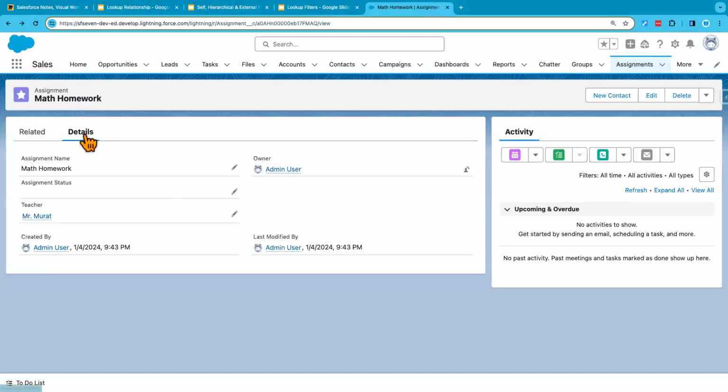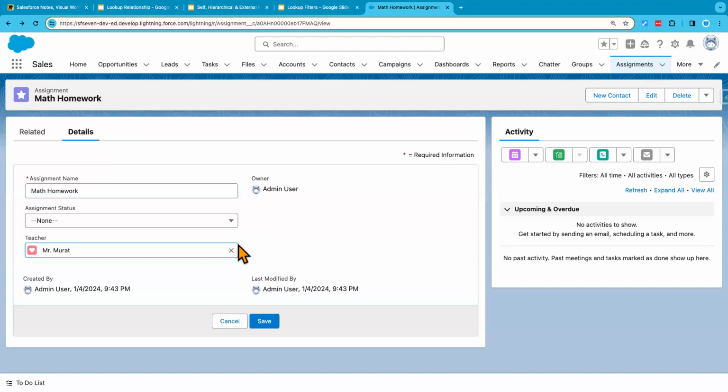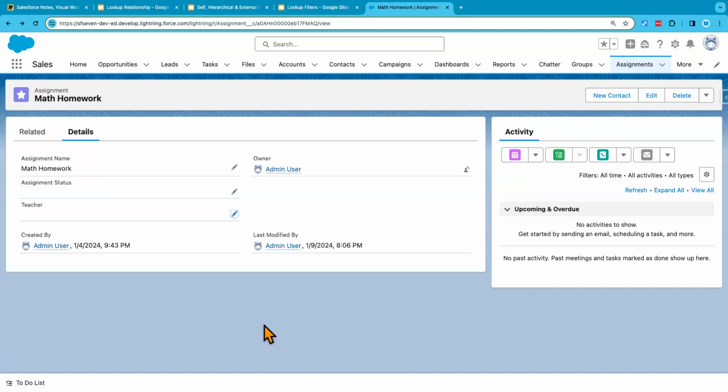If you remember, in between this assignment object and the teacher object, we have a lookup relationship. And if I click on this icon to edit this assignment record, as you can see, this teacher lookup field is not a required field. For example, I can save it without populating a value in that teacher lookup field. So that's what it actually means. But if you remember, in a master detail relationship, this lookup field is a required field.